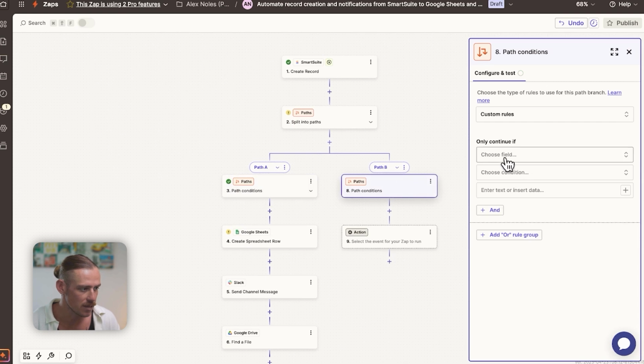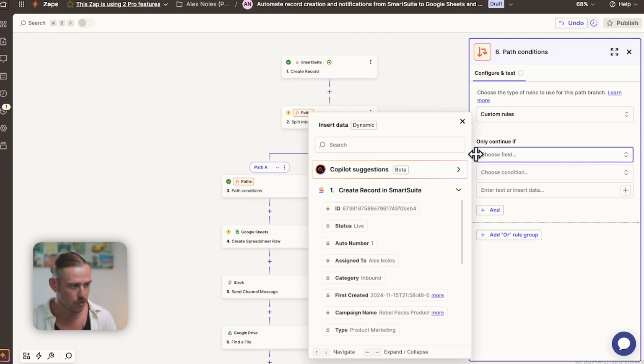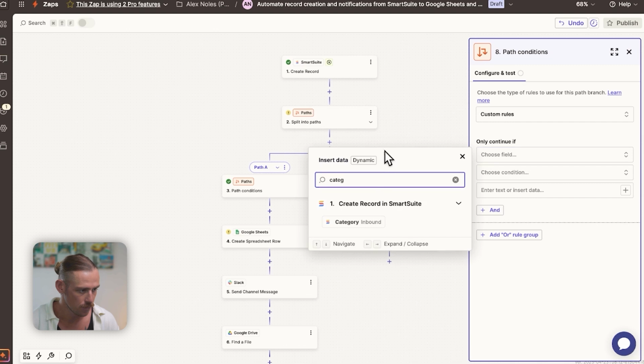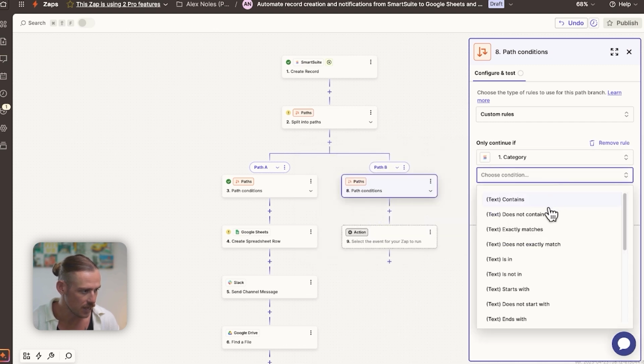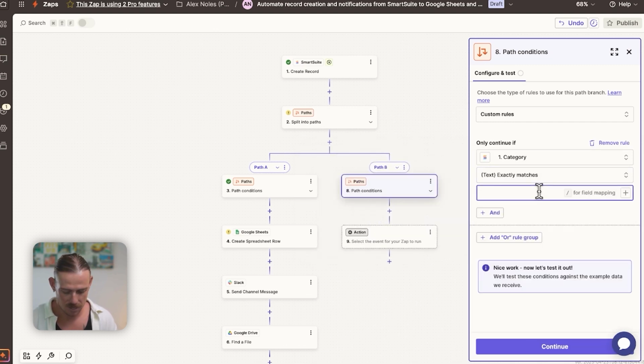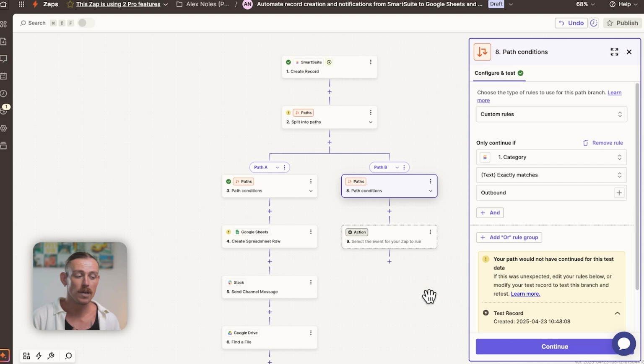If it's path B, again, we're just going to select category. Let's just search for that. Inbound. And again, if it exactly matches, and this time we'll just type outbound and continue. Then from there, we can set up the automation to specifically find that template file to then create the specific proposal presentation.